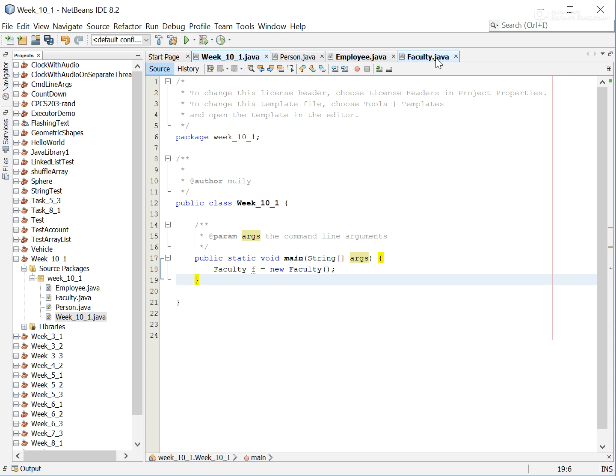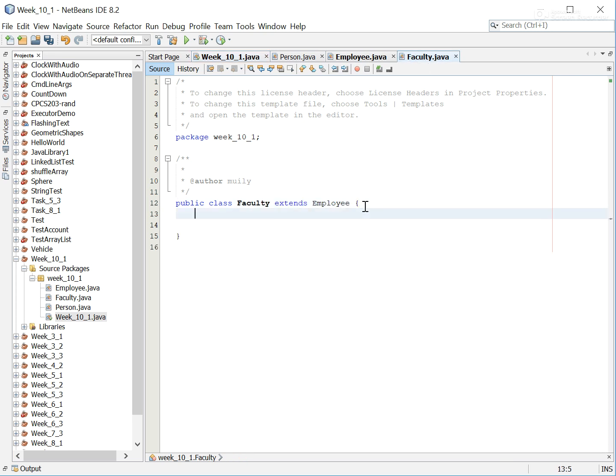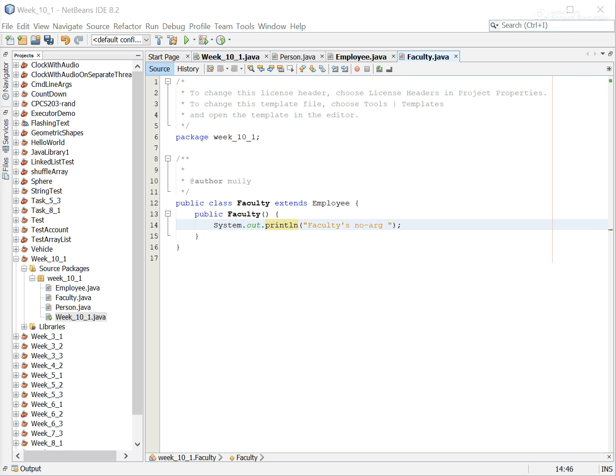All right, let's go into faculty, and obviously we're trying to learn about the order in which constructors execute. So for faculty's constructor, we just want to know when it executes. So I'm just going to print out a message to the screen here, faculty's no arg constructor invoked. And that'll tell us that we got to this line of code. We're executing whatever's inside the faculty constructor at that time.